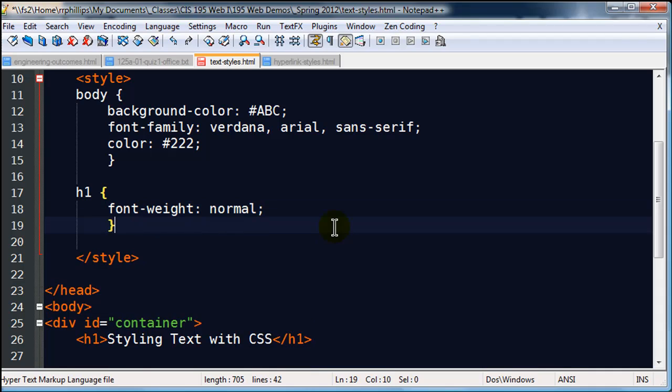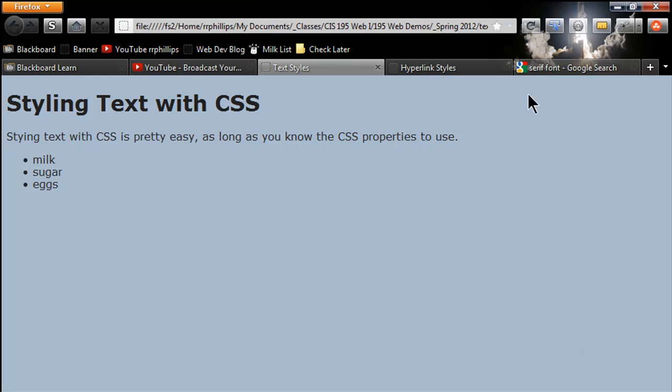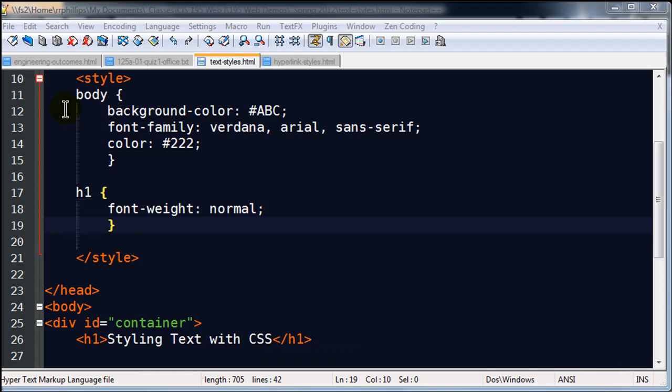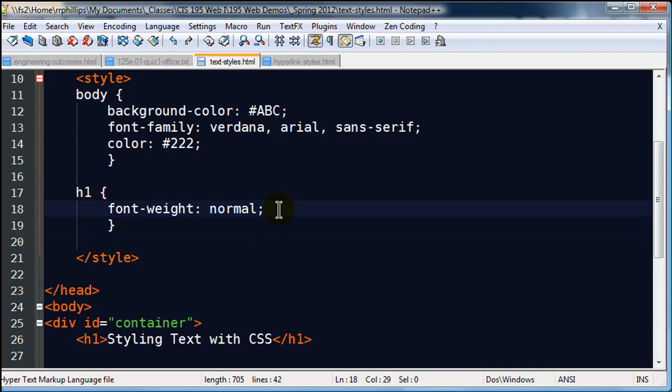Now by default, headings are bold. So my heading is bold. By doing font weight normal, I'm going to take away the bold status. So if I go to my browser and refresh, my heading is now normal, not bold. So I would do just the opposite if I wanted to bold something. I'd do font weight bold. So I've got font weight normal.